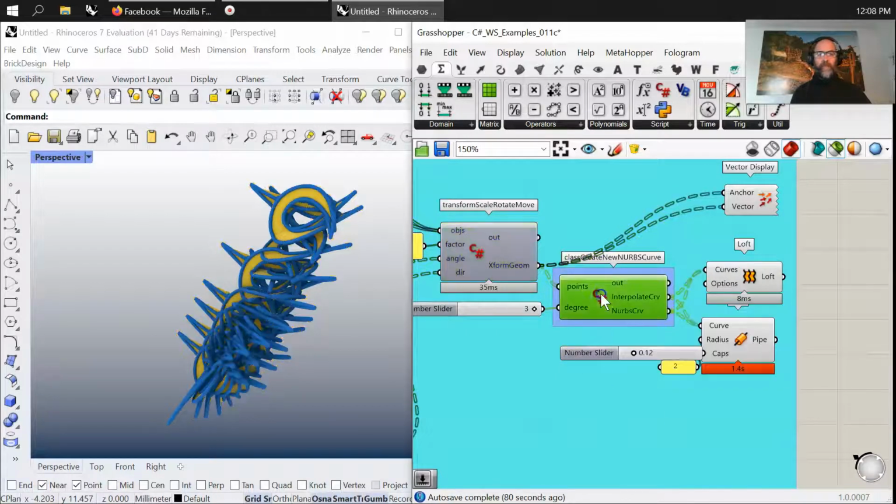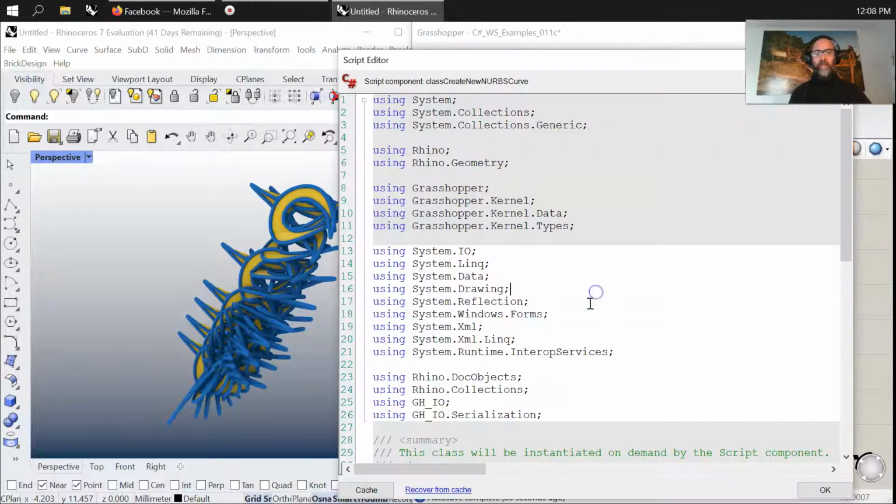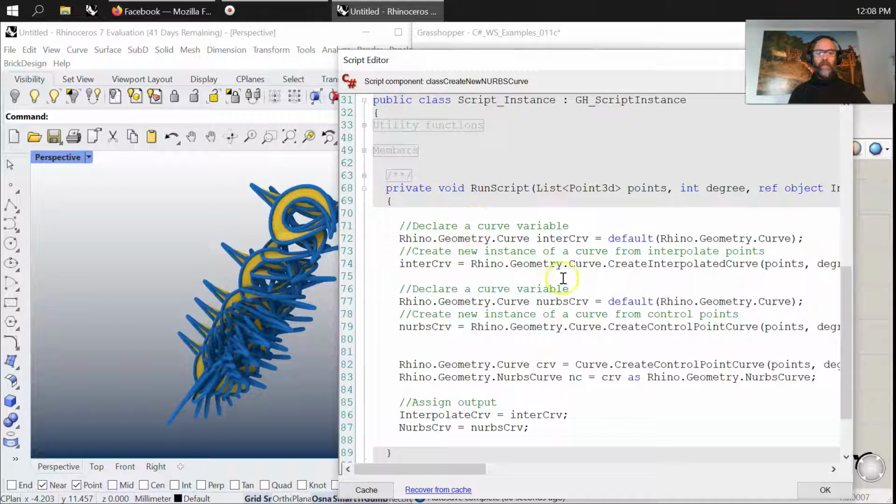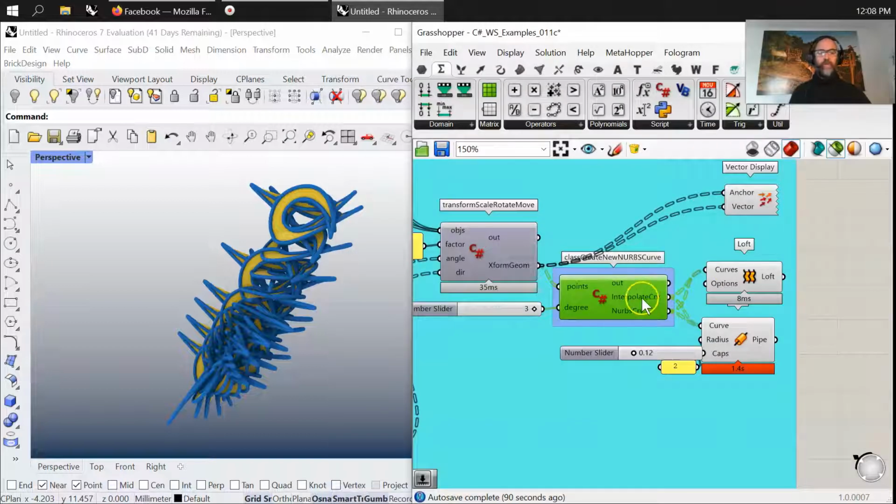And then all of a sudden I'm creating two new NURBS curves. I have a little script here that creates a really nice little tiny one that just creates a NURBS curve and creates an interpolated curve. And it's using the dot notation of .NET framework or Rhino Common, which is really nice.